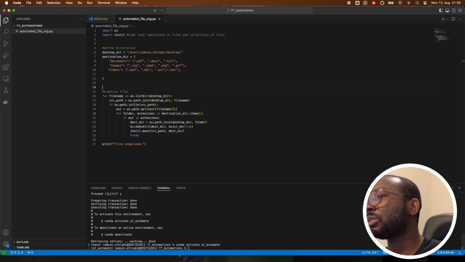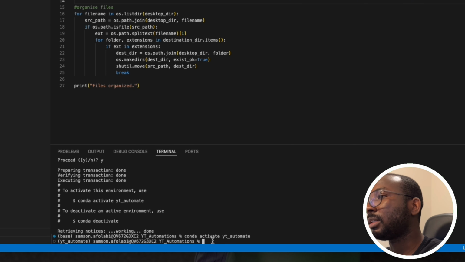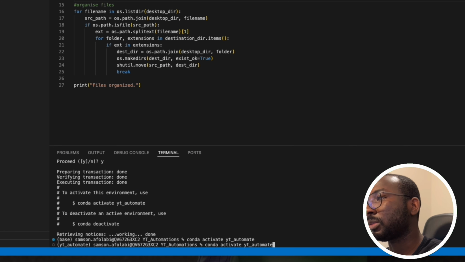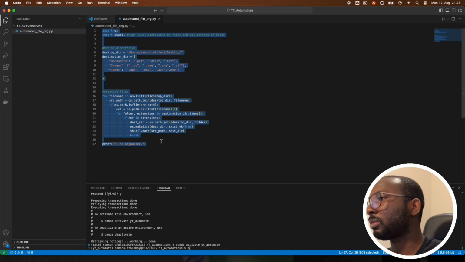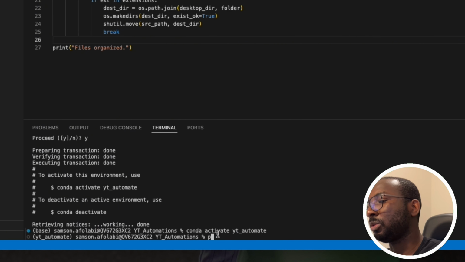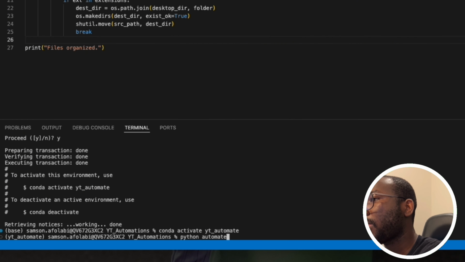So yeah, we're just going to run this quickly. Let's save the script first of all, and then we will do python automated file org.py.